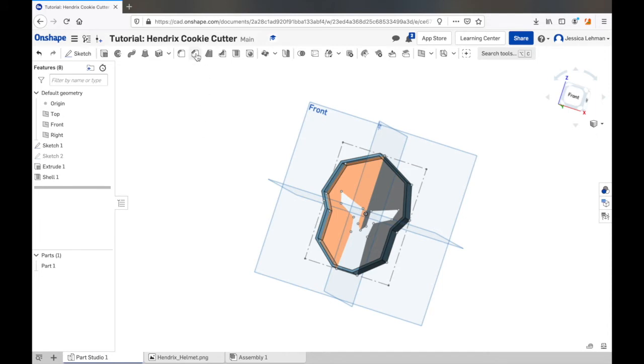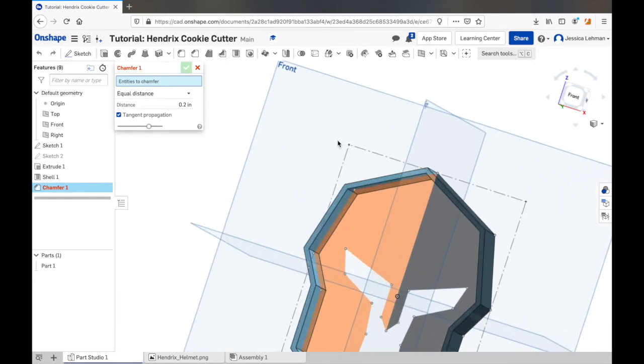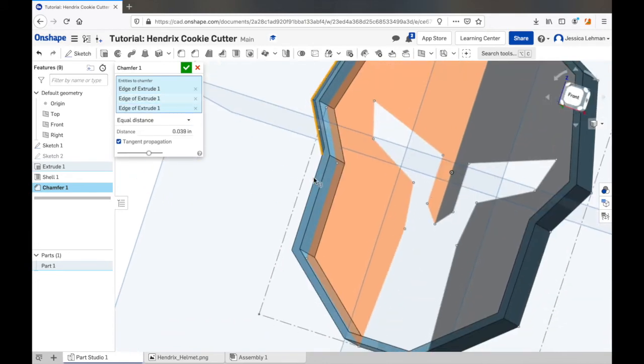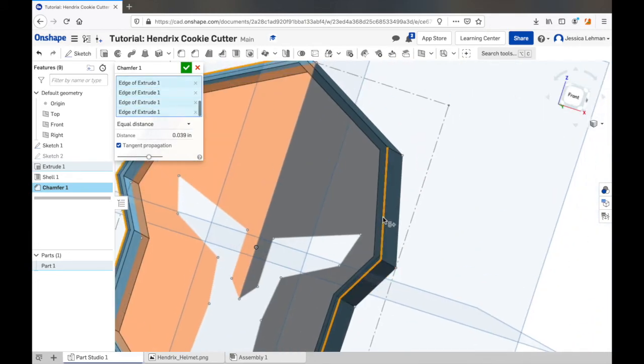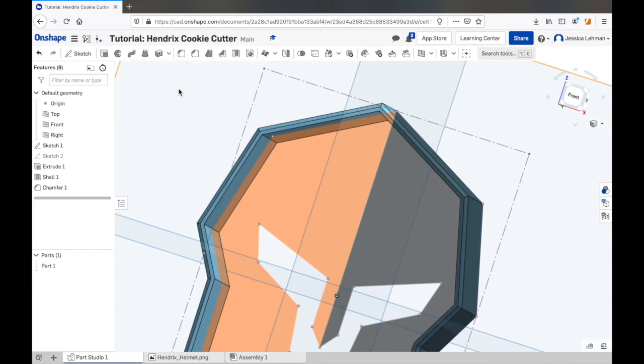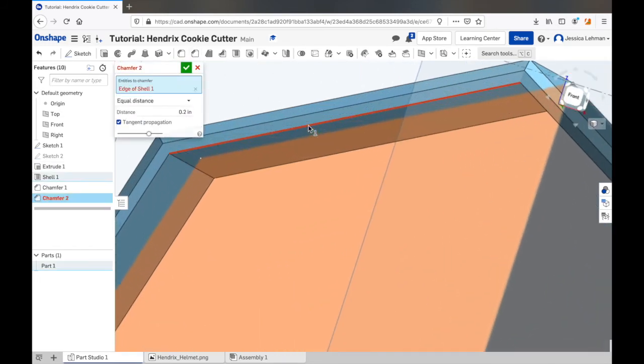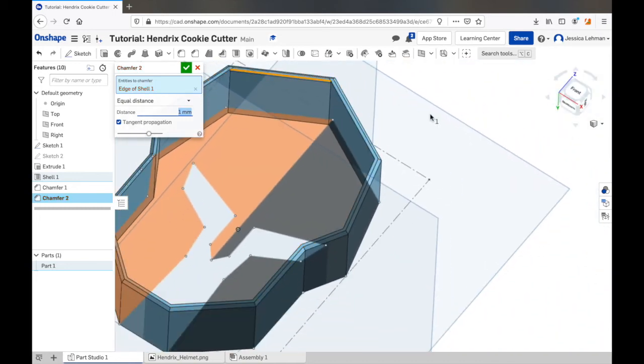Done with that. I want it to be able to cut the cookie dough easily though, so I'm going to hit this chamfer tool and chamfer the outer edge. Now I only want this one to be 1 millimeter, and then we'll go around the inside and do the same thing. Beautiful. And then chamfer number 2, I'm going to select this inside edge right there. It's mad at me because it thinks that I want it this big, but I don't. I want it to be 1 millimeter. So now it's happy. So I'm going to go around the inside and chamfer all those edges.